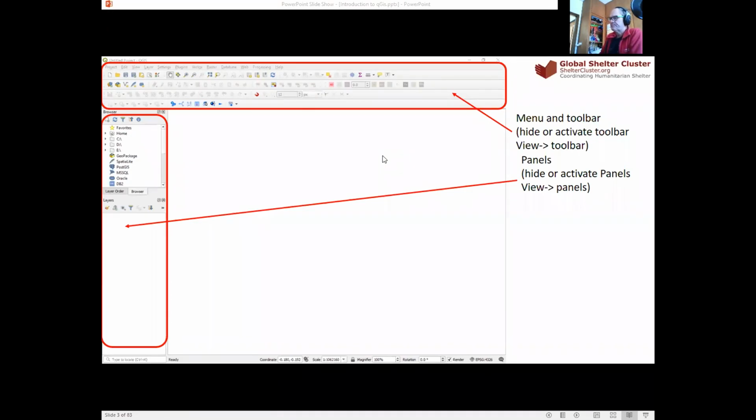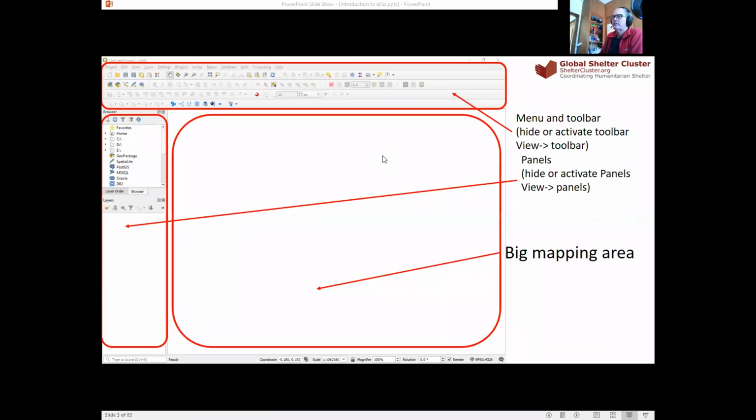on your map. Then the big center of the screen is the area where you have the map, where you can draw your map or display your map. And on the bottom, you have the status bar. It's a very simple and user-friendly software.